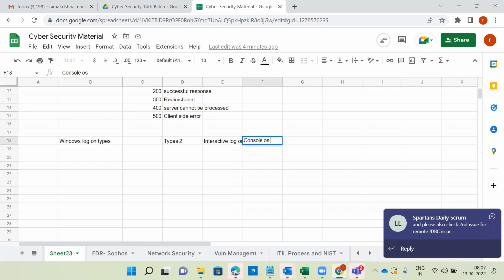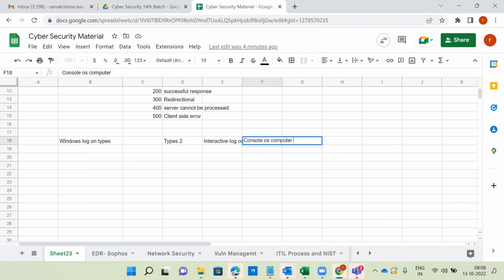Console of a computer logon type. So that is the first one. As I said, most of the logon types are interactive only.